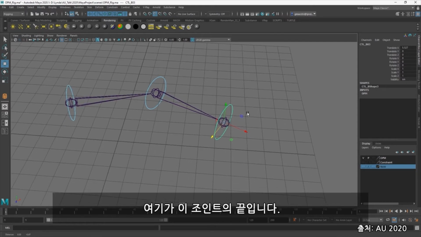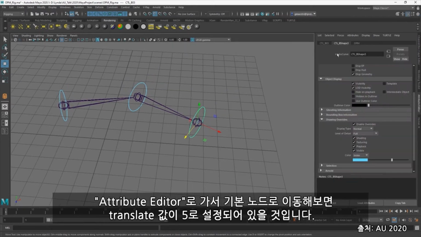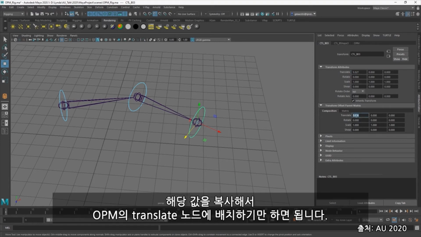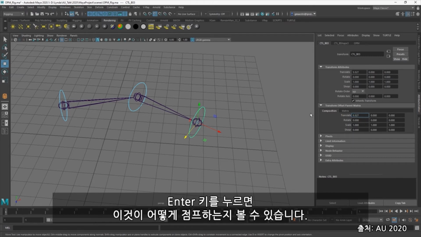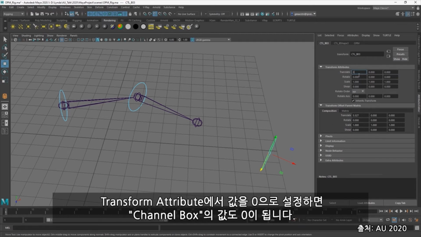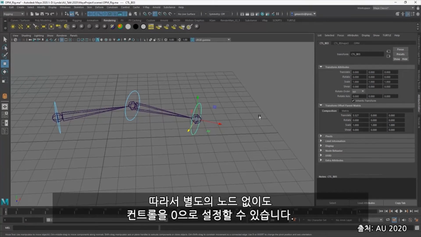So here I have the end of this chain. If we hop over to the attribute editor, go to that main node, you'll see that my translate value is 5 and change. So all I have to do is copy that value, place it into the translate node of the offset parent matrix. Now if I hit enter, notice how that jumps, but that's because we're getting a double transform. I have that same value in the transform attributes as well as the offset parent matrix. But if I zero it out in the transform attributes, I get 0 in the channel box, and my control is now at 0 without having to have that separate node.